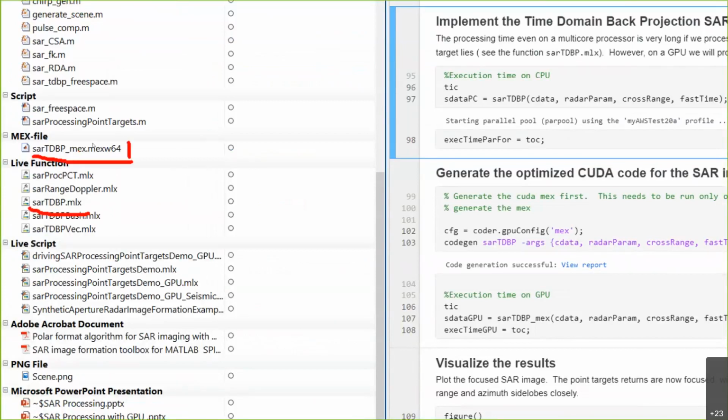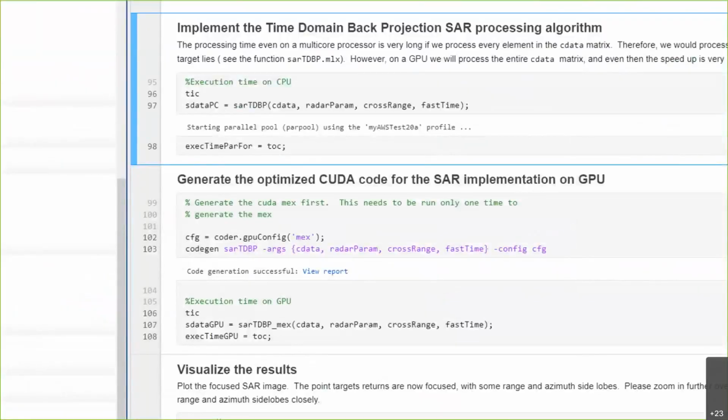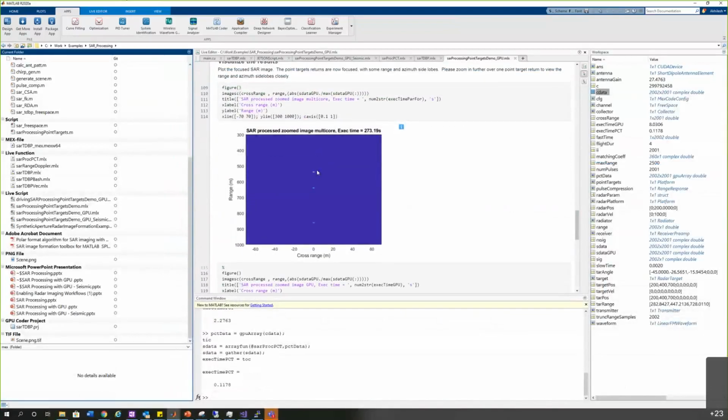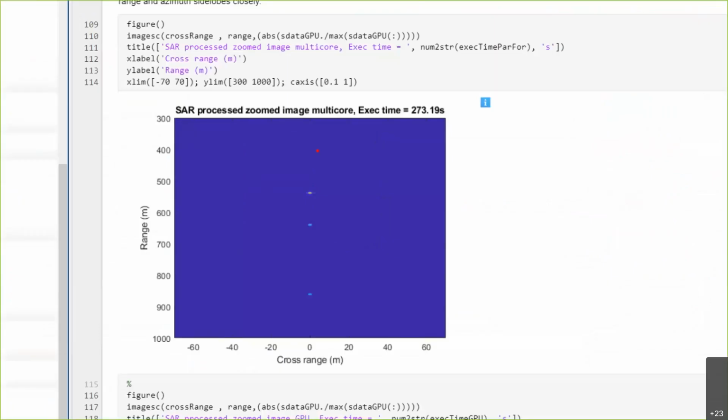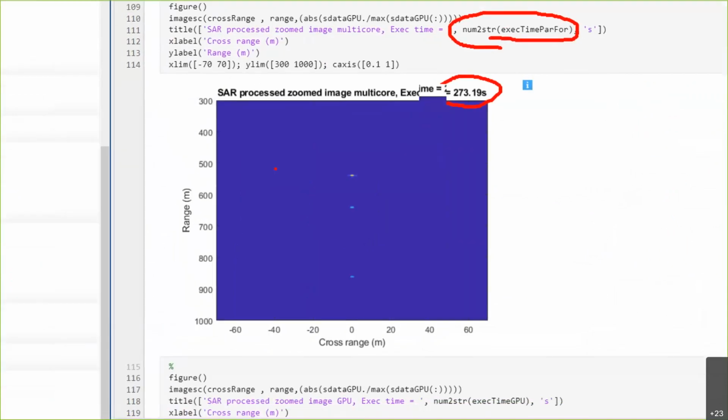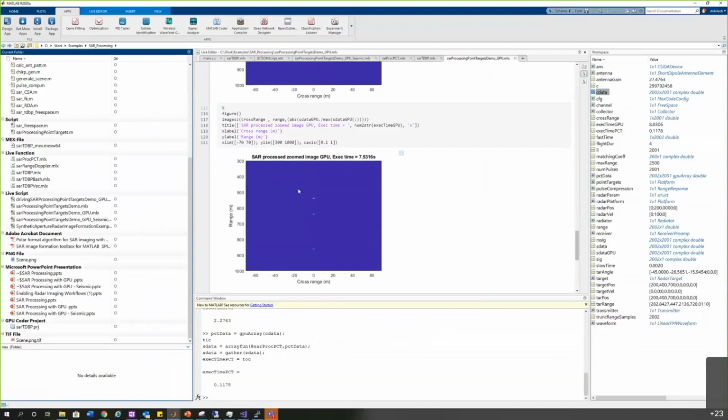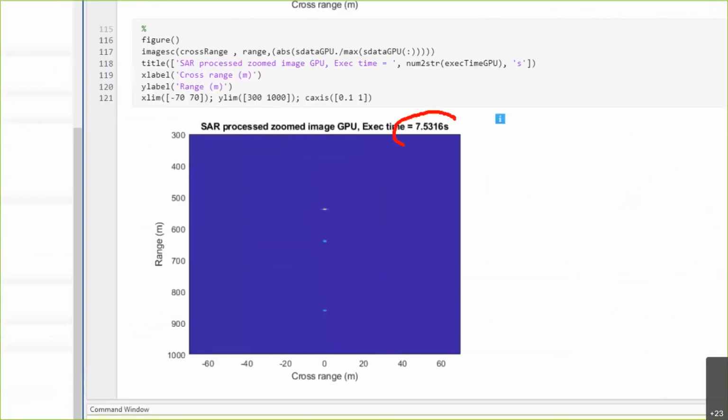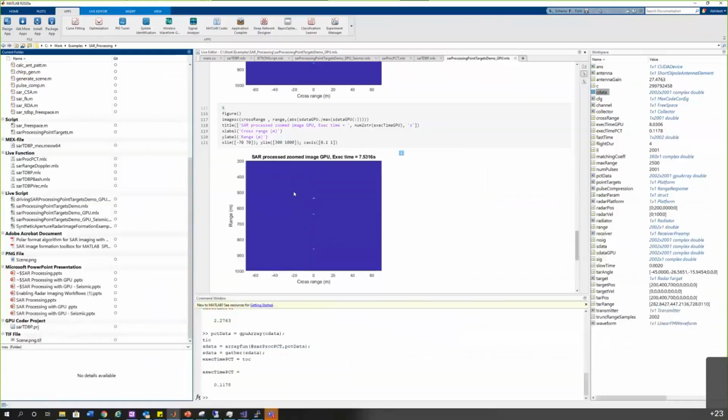So I'm going to run both these functions with a tick-tock, sartdpp_mex and sartdpp, on the CPU as well as on the GPU. And I did the visualization of the results beforehand, before getting on the call. So if I do the plot, then I see that the execution time for the CPU version is 273 seconds for this algorithm, 273 seconds, whereas the MEX just got executed in 7 seconds. So how cool is that?